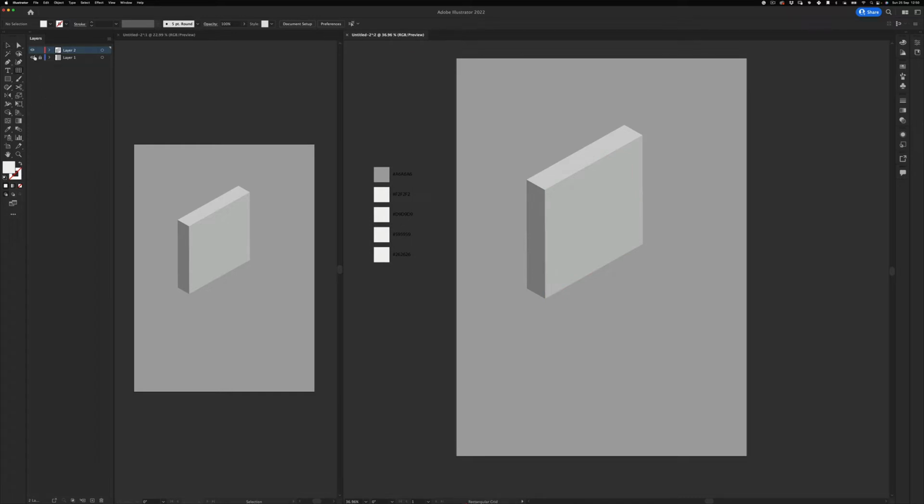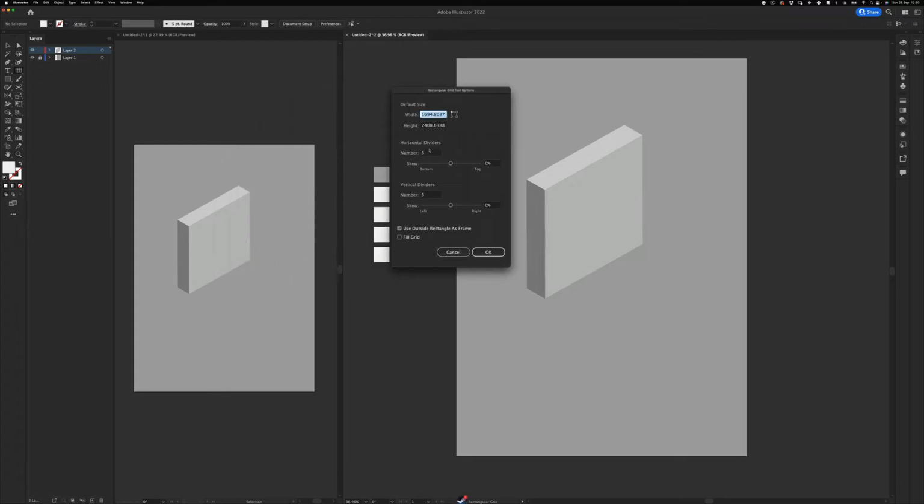We want to make a really nice grid. I'm going to click twice so I can actually see the number of horizontal dividers and the number of vertical dividers. And after, I'm actually going to get a sip of water now.